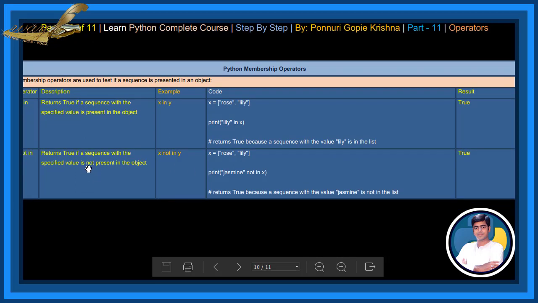Not in returns true if a sequence with the specified value is not present in the object. x not in y, Rose, Lily, print Jasmine not in x. Returns true because a sequence with the value Jasmine is not in the list.